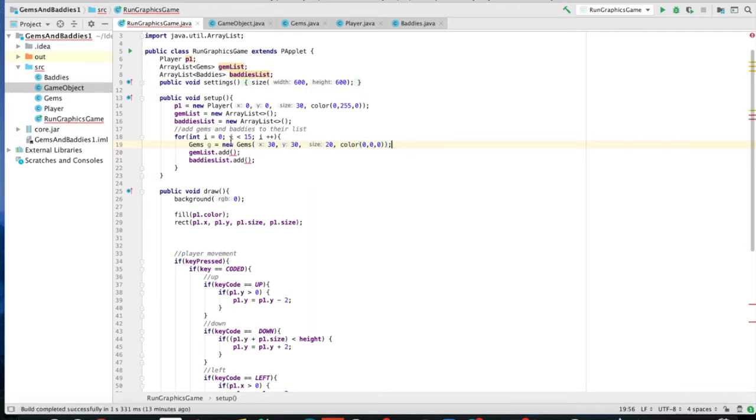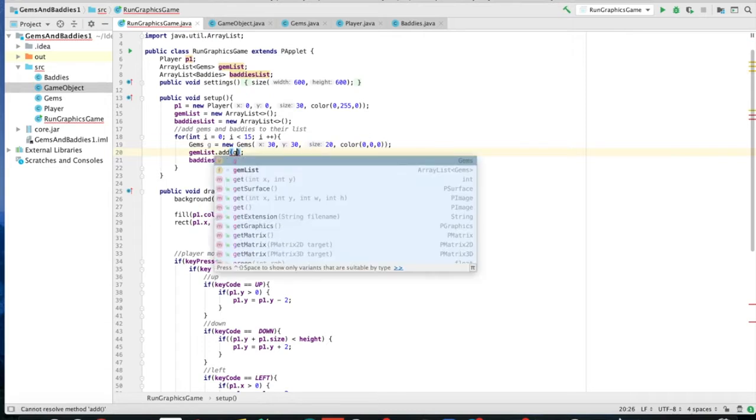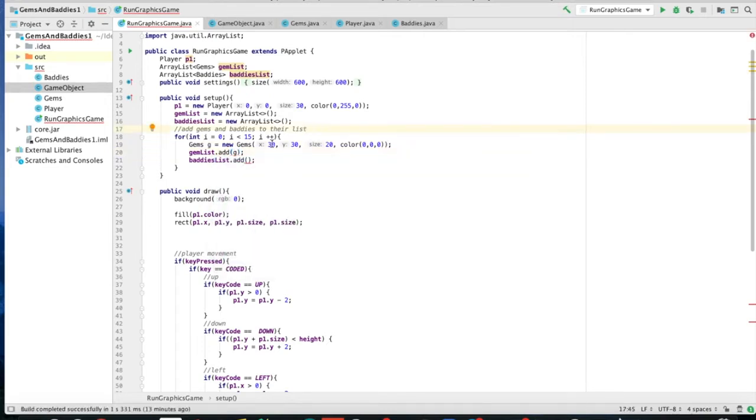And I could do it like this, and then I would add G every time. But then if you notice, every single time, all of my gems that I add in would be at the exact same location, the exact same size. And then when I add them in, it's really not doing all that much. So instead of having them all preset to be at 30, 30, 20, likely we'd want their size and their color to remain the same. And for us right now, our gems are the red ones, so I'll make it at least be red for us.